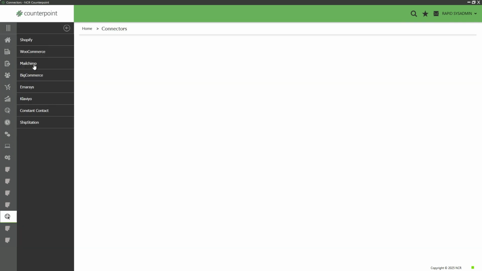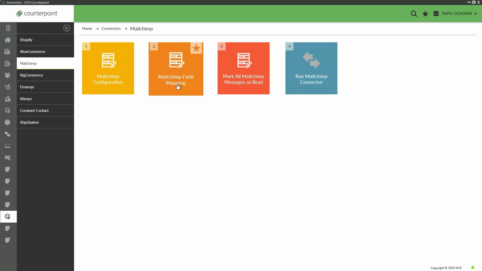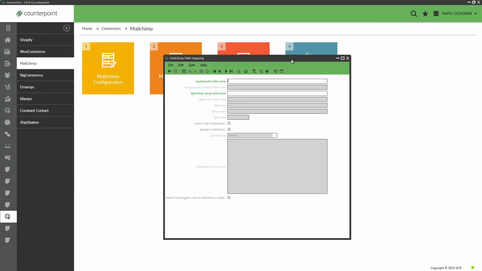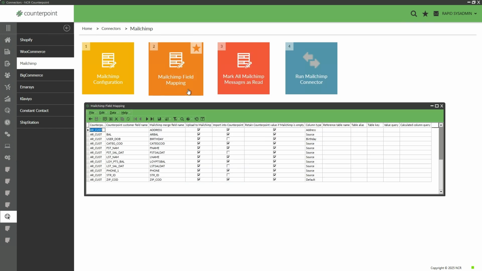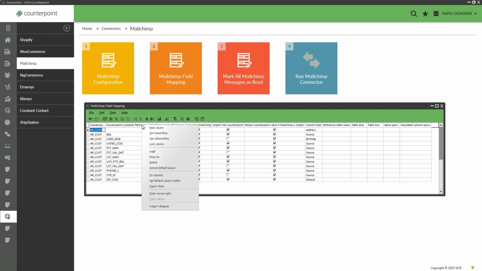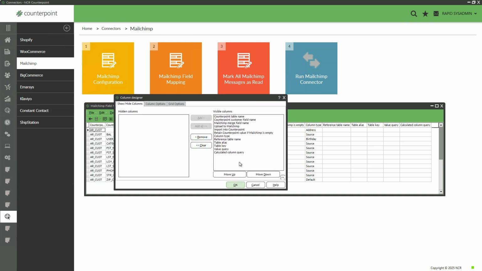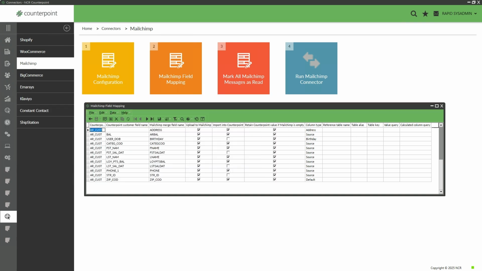So again, we're going to come under Connectors, Mailchimp, and open the Mailchimp field mapping here. This is best viewed in table view. If you're not seeing all of these columns when you first open it in table view, just use Column Designer to make sure that all columns are selected. Mailchimp field mapping allows you to see what data is being uploaded from Counterpoint to Mailchimp.